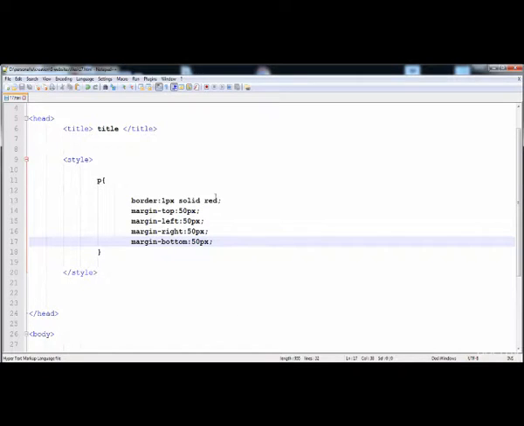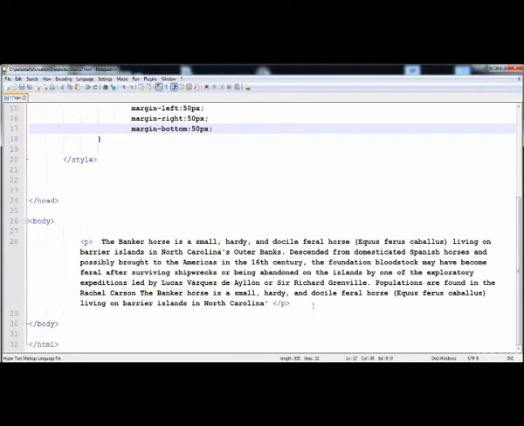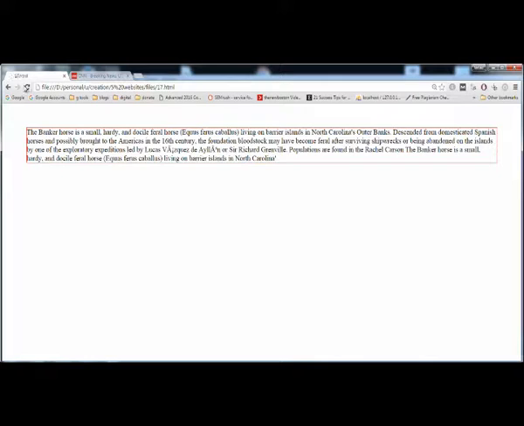And to view the space on the bottom side, you have to write some text below it so you can clearly watch the space on the bottom side. So here you can watch this space is created on the bottom side, so the text appears here.